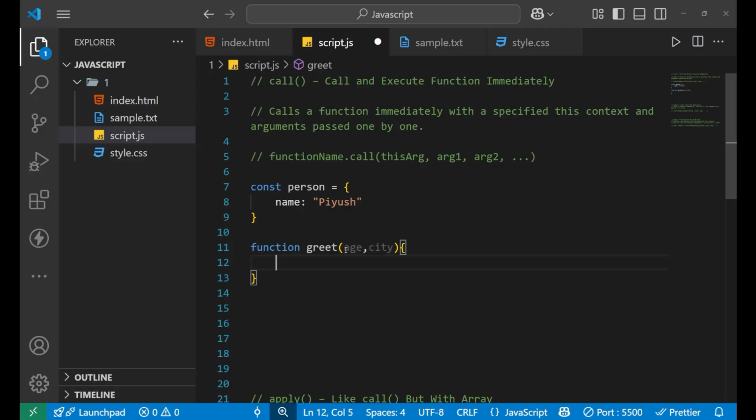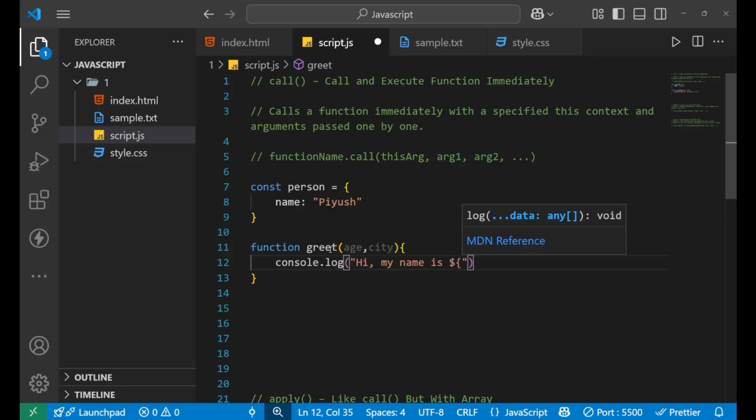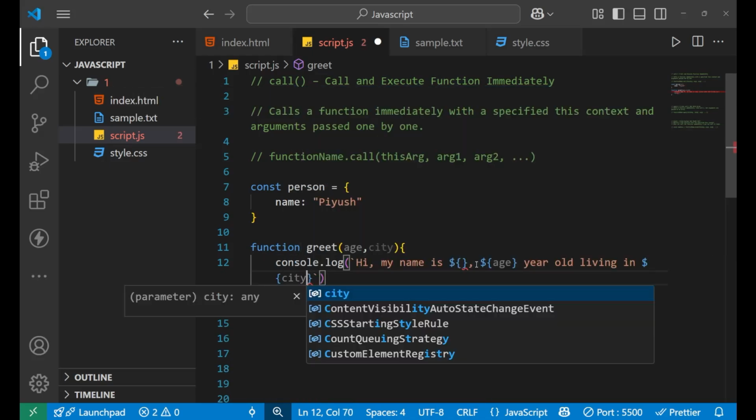Now, whenever this particular function gets called, I want to print console.log, and I will write, hi, my name is something. First I need to put a backtick here. And then inside this template literal, I'm not writing anything here yet. I will tell you later what I'm going to do. And then age, years old, living in dollar and city.